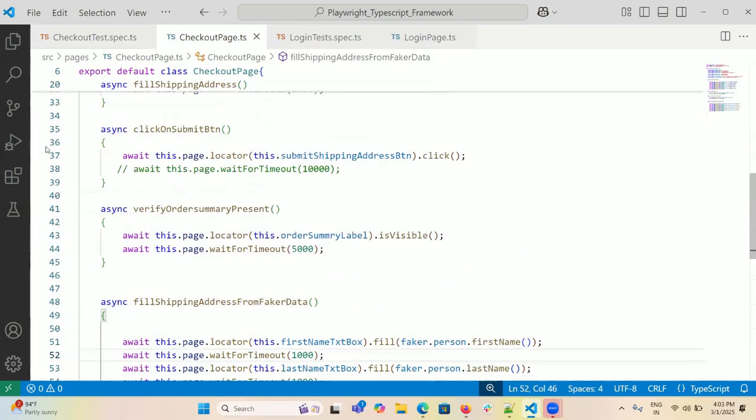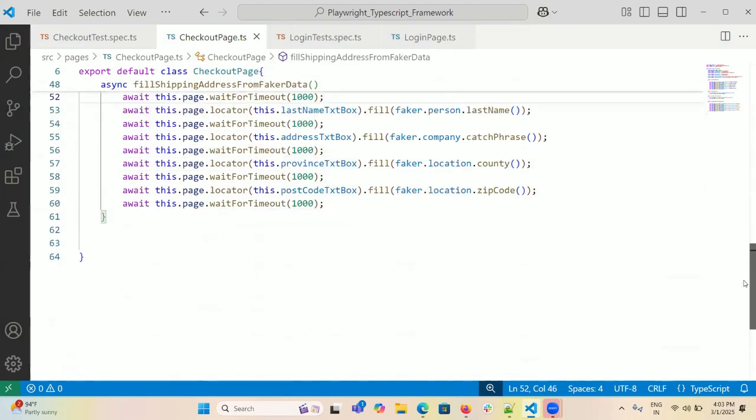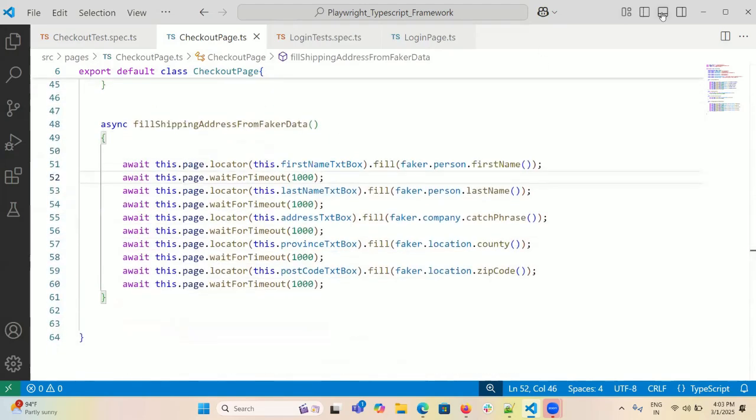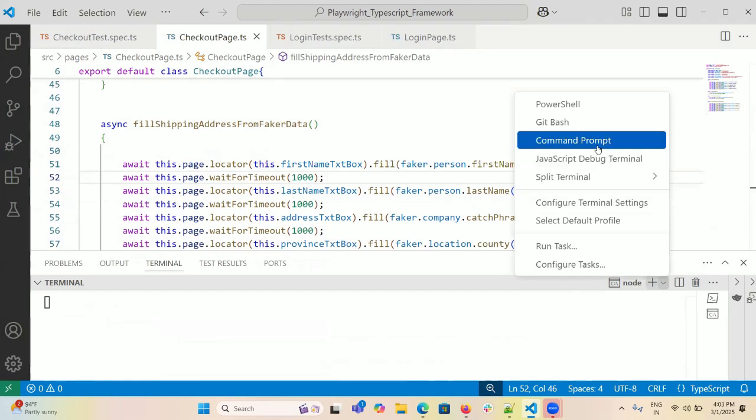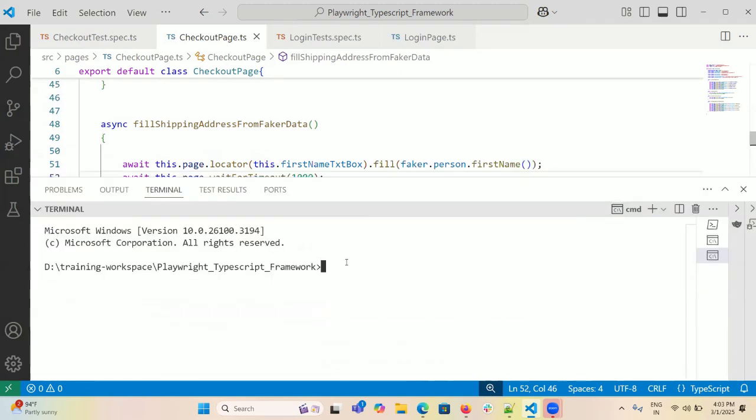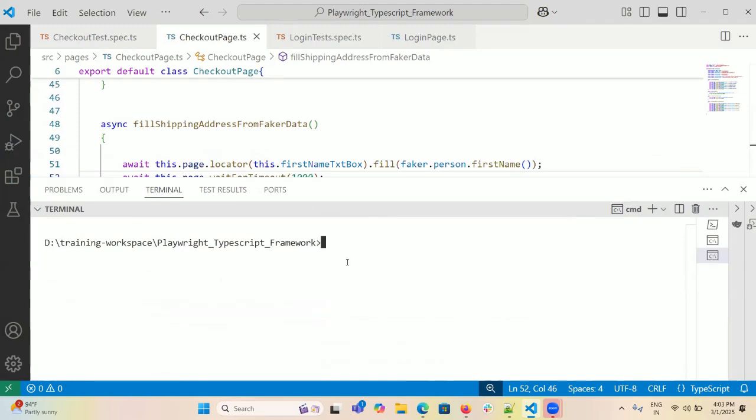So let's run this now. Again, this time you will observe that where has it gone? Let me set it again because I don't want to set stage as of now, because I have put all the things based on the QA environment. So let's run it again. npx playwright test.